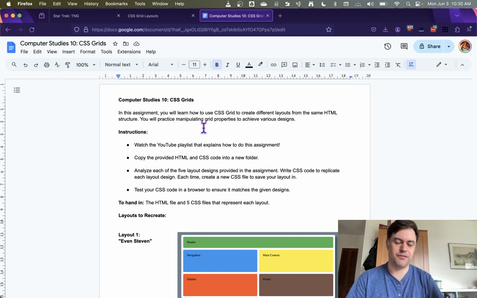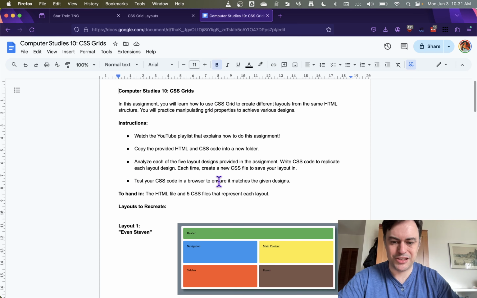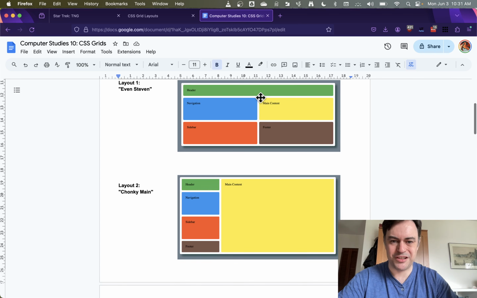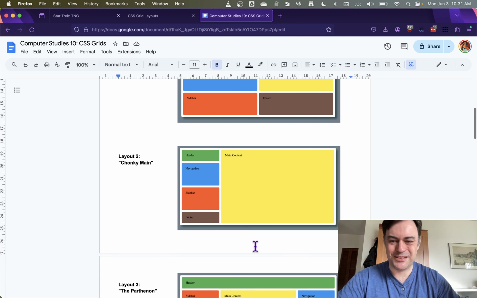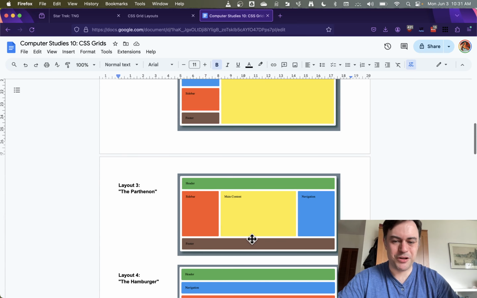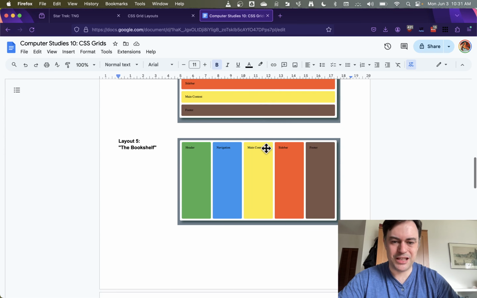By the end of this assignment, you'll have recreated 5 different layouts, and you're going to have a nice folder full of CSS code that will show us how those are created. So I'll just show you what that looks like. We're going to be starting off making this layout, and then we'll go on. This is Even Steven, I'm calling it. Then we'll make this one Chonky Main. Then we'll make the Parthenon. Then we'll make the hamburger. And last but not least, we'll make the bookshelf.